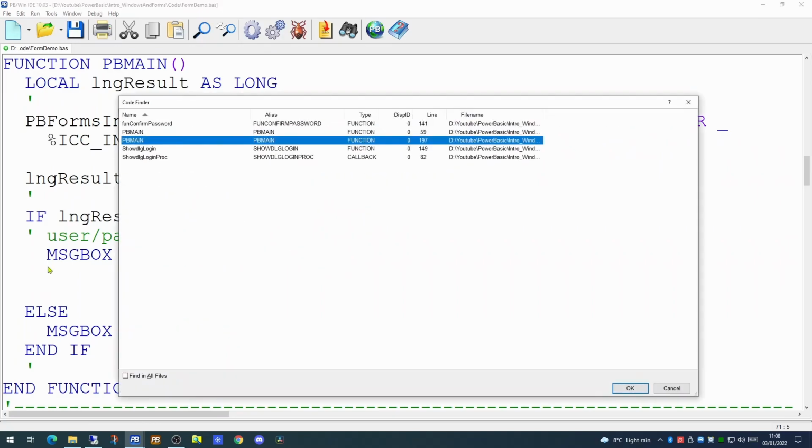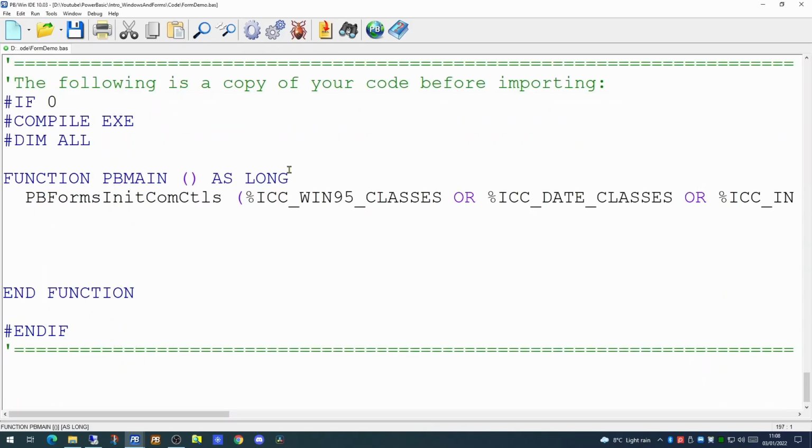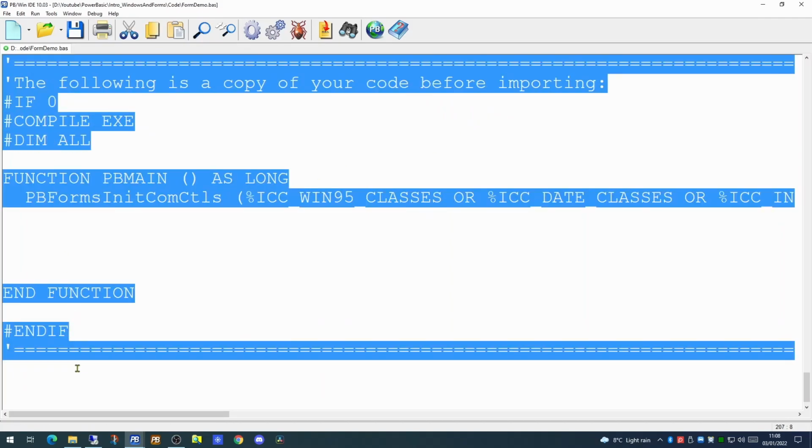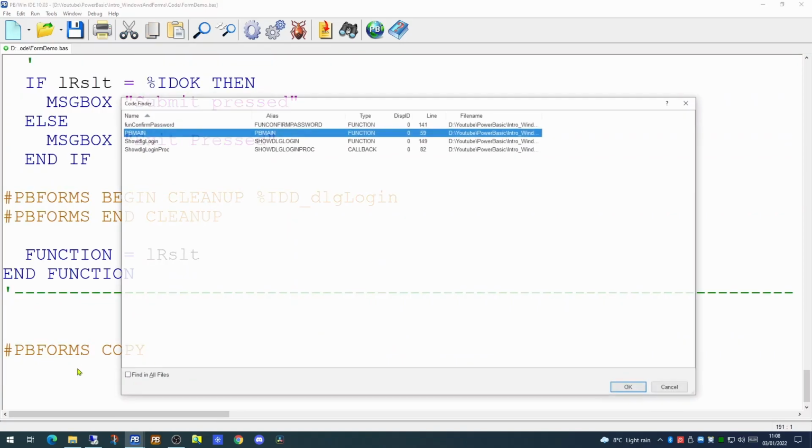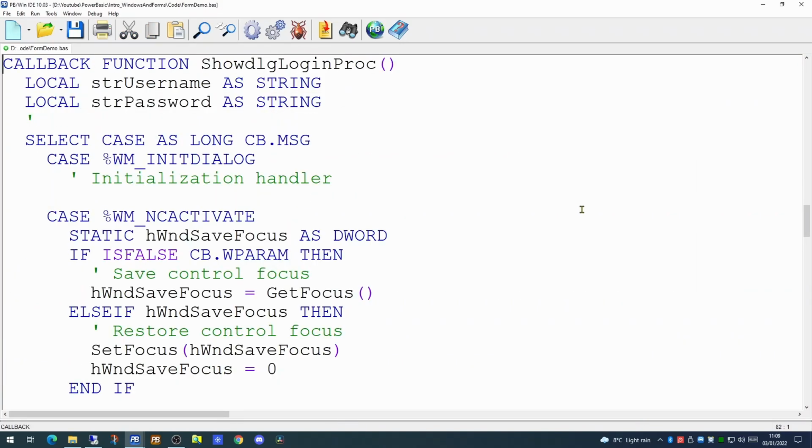One thing you will have noticed is there appear to be two PB main functions, one at the beginning of the application and one at the end. The one at the end is a copy of the code before we imported from the Forms Designer. Now we don't actually need this anymore, so we can quite happily remove this from our code to save any confusion. So in summary, you can see the PB Forms Designer can put together a dialog very quickly with the structure ready for you to enhance.